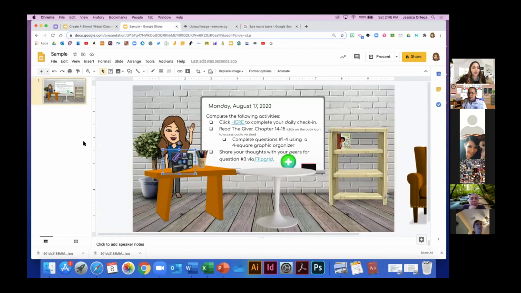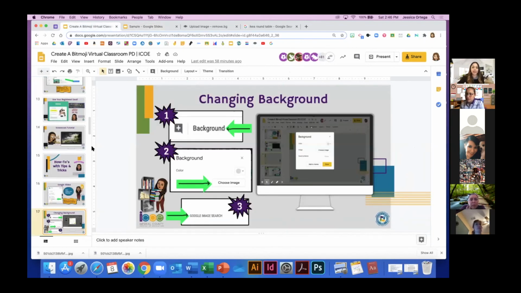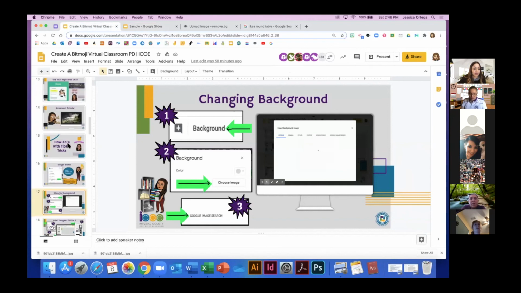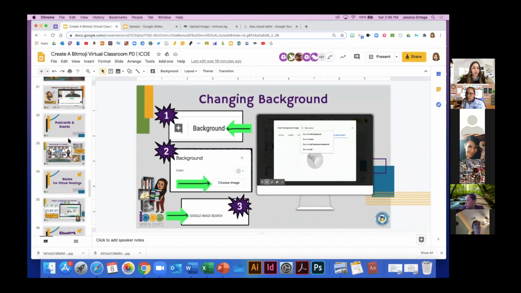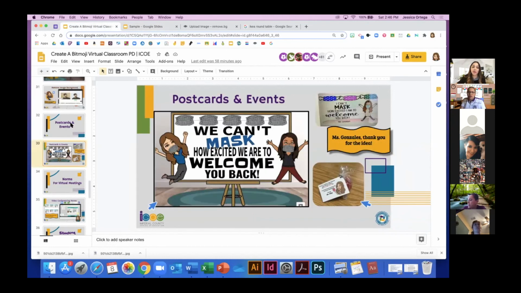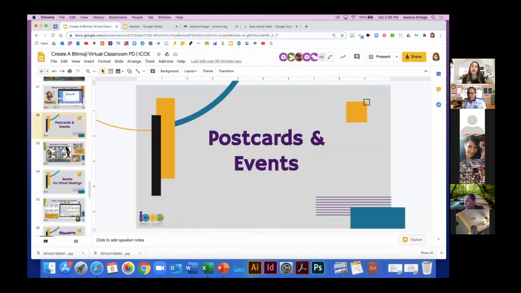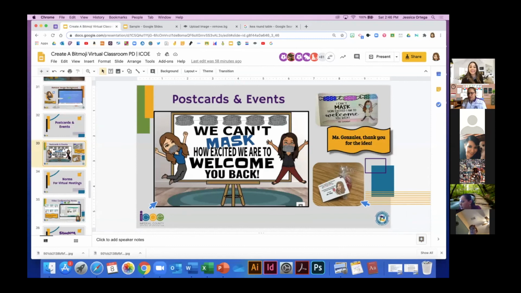And for the next part, we're going to go back to the presentation. I believe we're going to switch gears a little bit. So you saw a little bit of an interactive session on how we walked you through creating the actual Bitmoji classroom and personalizing it. In this next section, we wanted just to give you a couple ideas of some really innovative or creative ways teachers are using their Bitmojis.